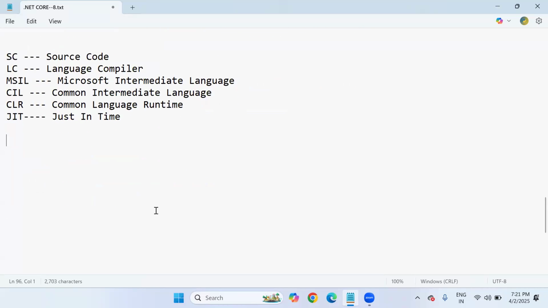Now next, .NET components, .NET Framework components or .NET Core framework components. There are mainly two components available. If you are a fresher attending an interview, minimum 2 to 3 questions will come from this area, like the .NET component process. So concentrate on what I'm telling you now.